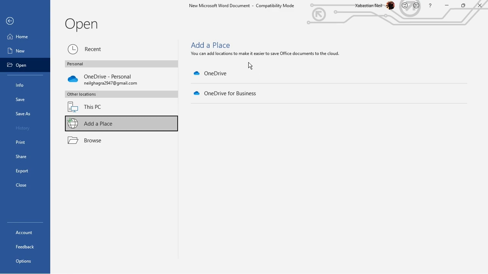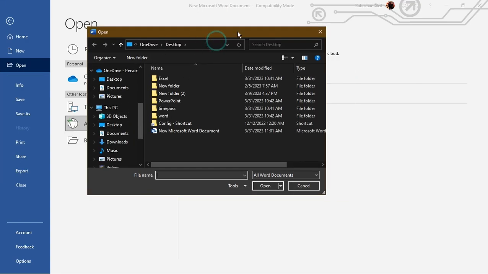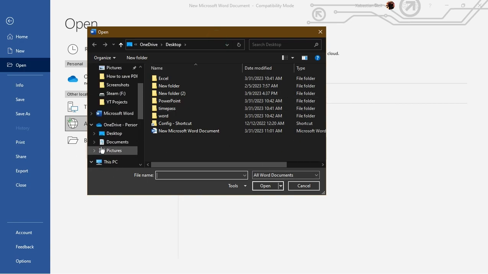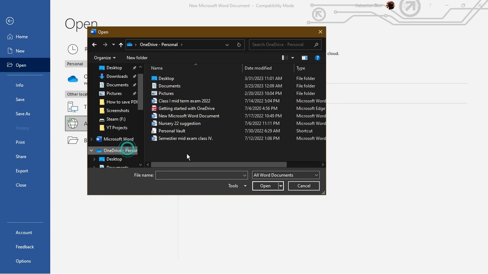Well, there are two types of OneDrive, which are OneDrive Personal and OneDrive Business. So most of the time I use OneDrive Personal, but if it's for business, just click on Business and it will open up some new features. Okay. We can also go to the browse. When you click on browse, you can see that an interface like this will appear and you will be able to select whichever drive, whichever folder you want and open up whichever document you desire. You can also go to OneDrive Personal.